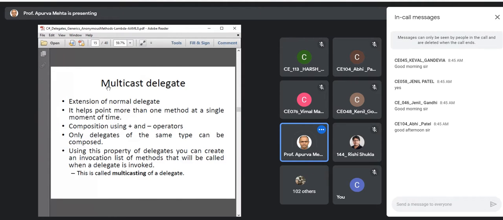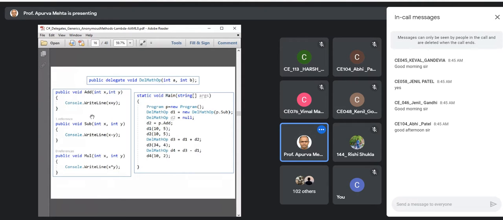Okay, so let's take an example of it. Here we have this delegate, del math op, which has two parameters, both of type integer, and it is returning void. So this delegate can point to any method which takes two integers as arguments and returns void. Here we have the methods add, subtract, and multiply. All three of these methods take two integers as arguments and return void.